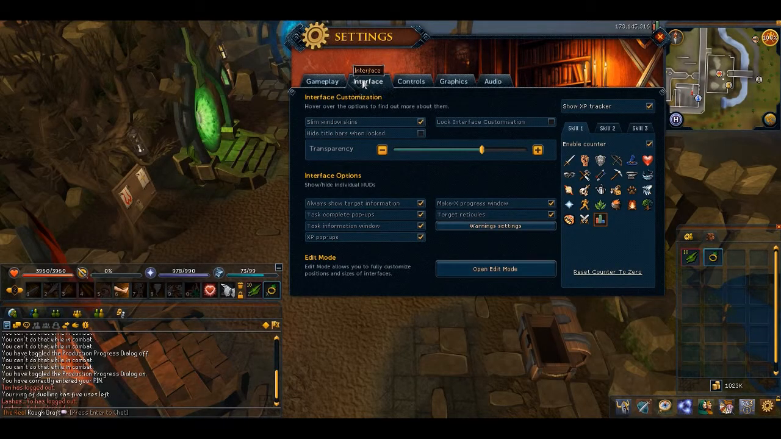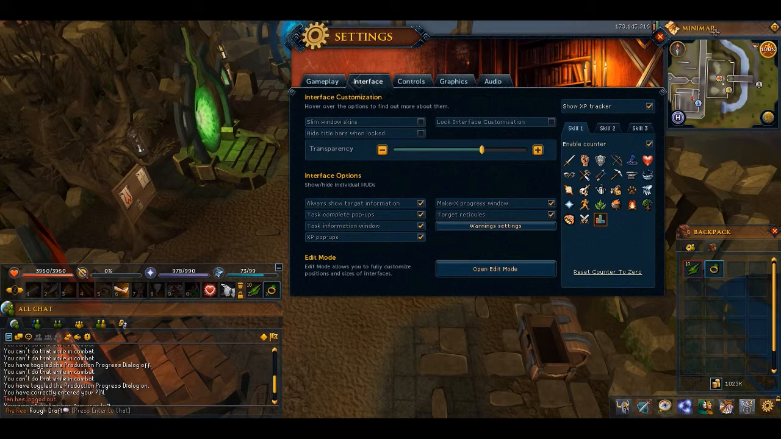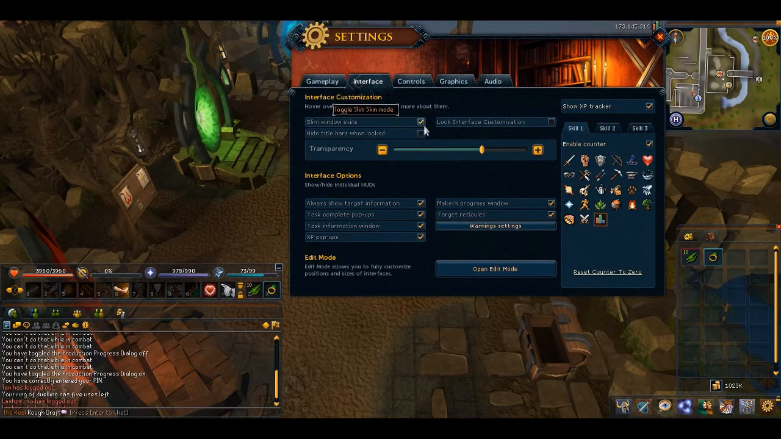The interface settings are mainly new. Slim window skins makes the titles on interfaces smaller. Hide title bars when locked hides the title bars completely when you lock interface customization.